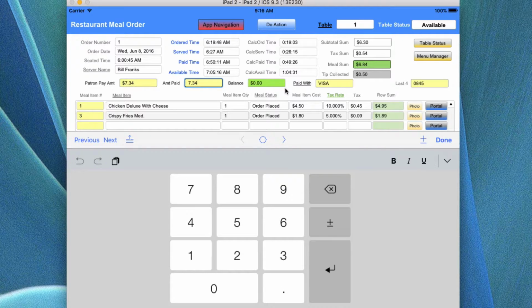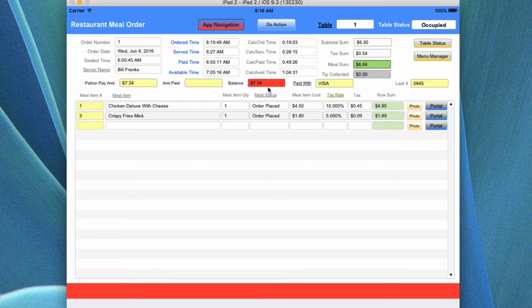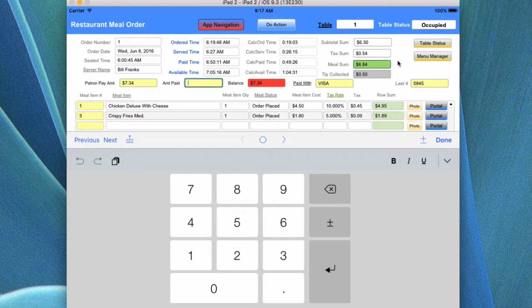These already are calculated for you based on the meal. What it's going to do is show you the balance that's due here. For example, I'm going to back this out so you can see what happens. I'll back it out, click off, and you'll see that when it's highlighted in red, this meal has not been paid for yet. As you add the amount in here, you'll see where it says the table is now occupied. It hasn't been paid for yet.